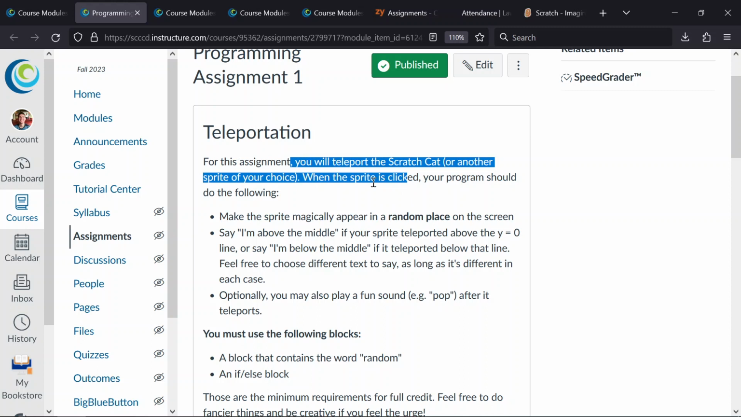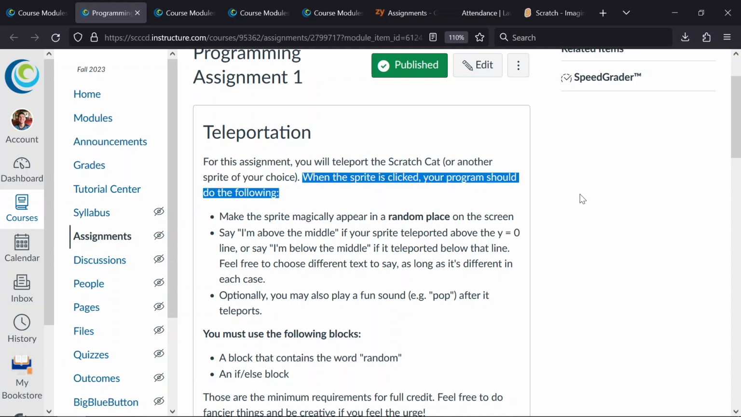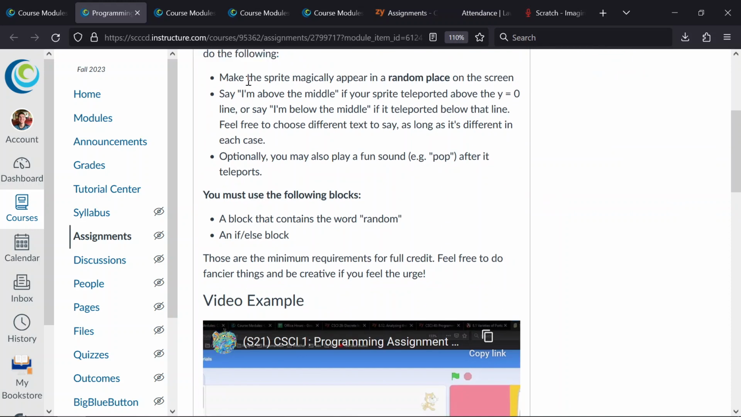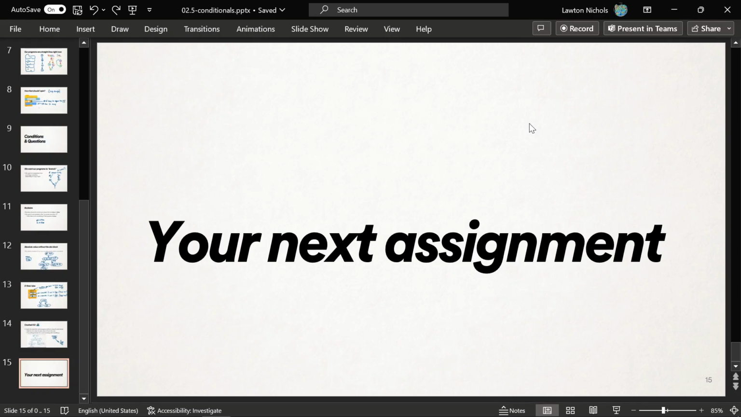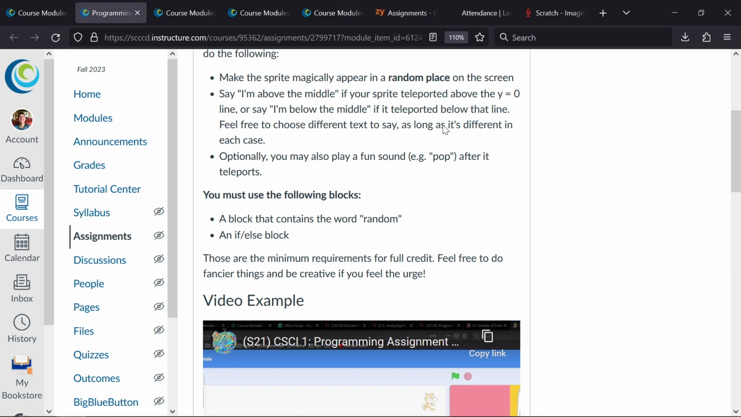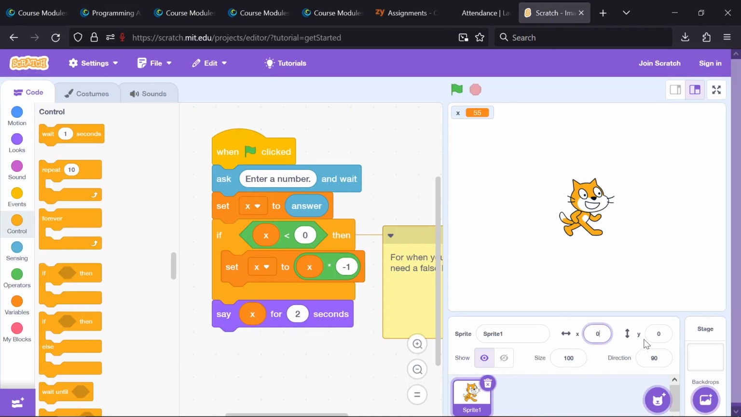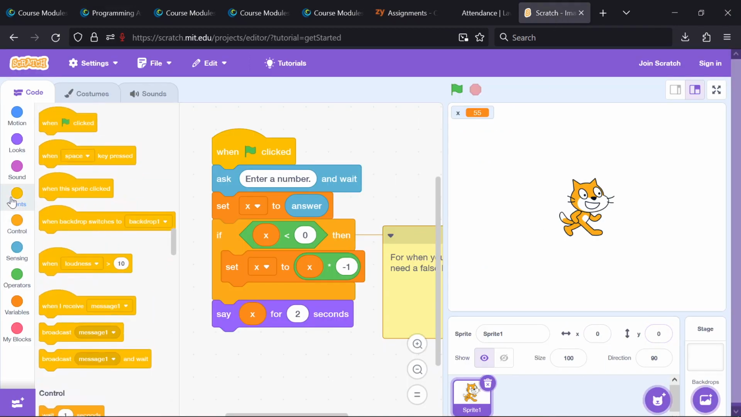All right. So for this assignment, you're going to have the Scratch Cat teleport, or another sprite. You don't have to use the Scratch Cat if you don't like the Scratch Cat. But whenever that sprite of your choosing has been clicked, that's going to be the event that kicks this off, your program should do this. I want you to make the sprite magically appear in a random place on the screen right after you click it. That starts this program. And then have the sprite inspect its location. So imagine that you just teleported your sprite somewhere on your screen. It has coordinates, right? The Scratch Cat knows where it is. It's got X and Y, and those are actually variables you can look at.